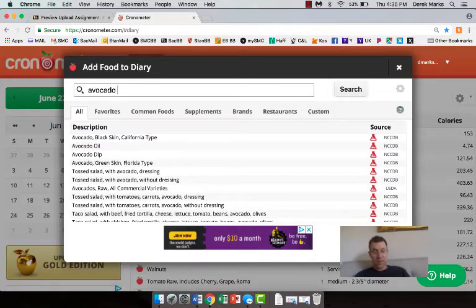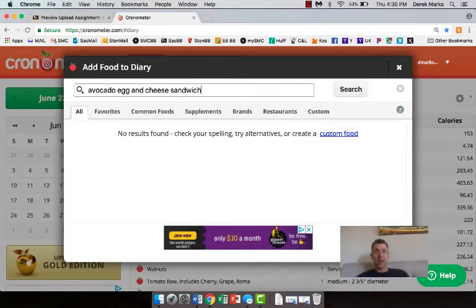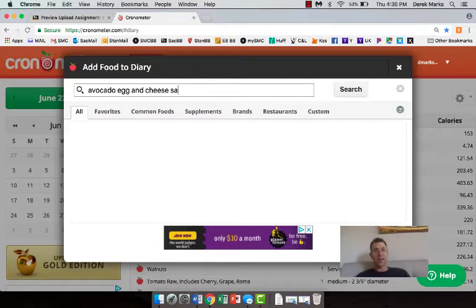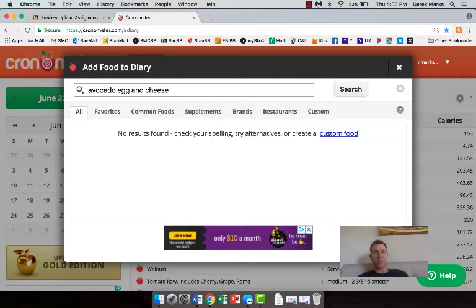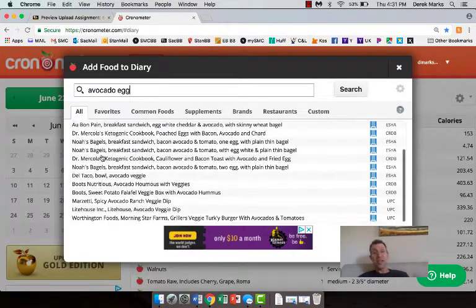Avocado, egg and cheese sandwich. No results found. Is that how you spell sandwich? Is it ICH? No, ICH. So let's just see if there's anything with avocado, egg, and cheese. Nope. Avocado and egg. Okay, so we do have some choices with avocado and egg. Did you eat any of these, right?